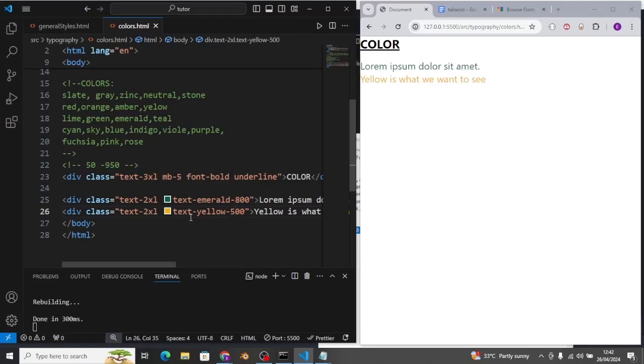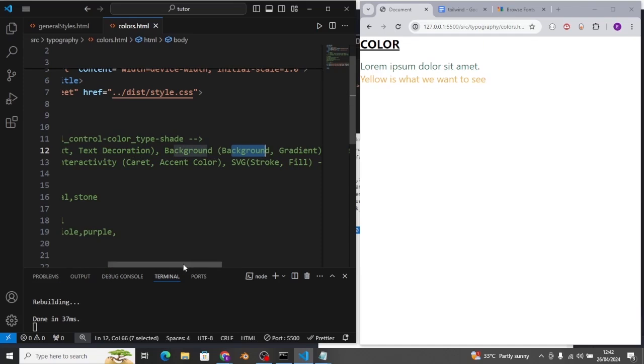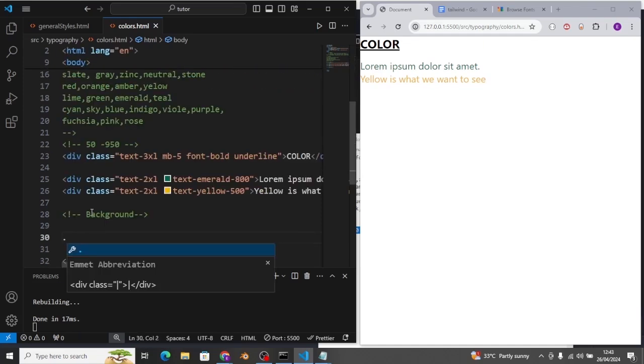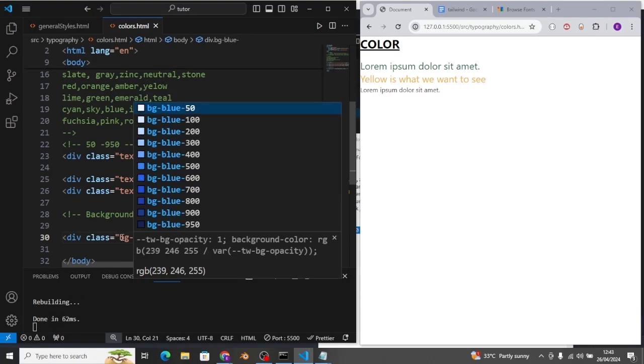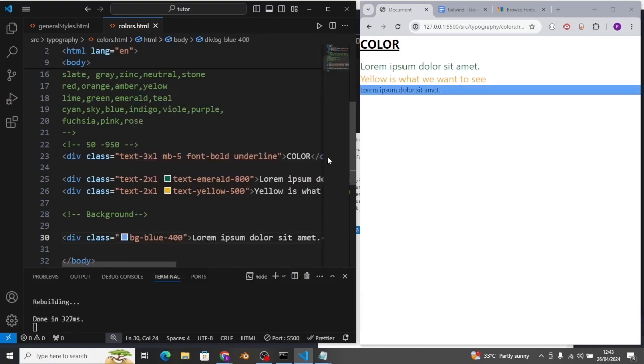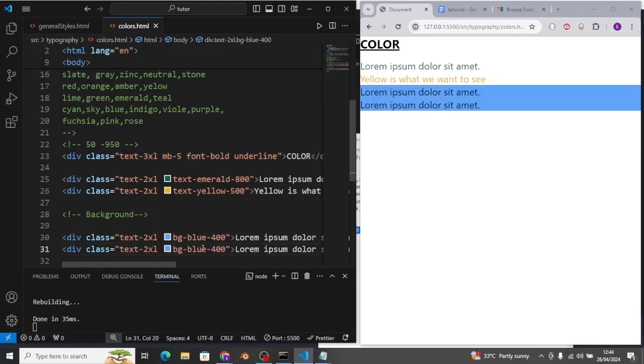You can also do other controls. Let's look at backgrounds. And I'm going to do lorem 5 again. And to put this in a background, let's say I want to put it in a blue background. I'm going to say bg-blue and then the shade. And with this, it changes this text to be under a blue background. Let's make the text a little bigger. Let's copy this and make another copy.